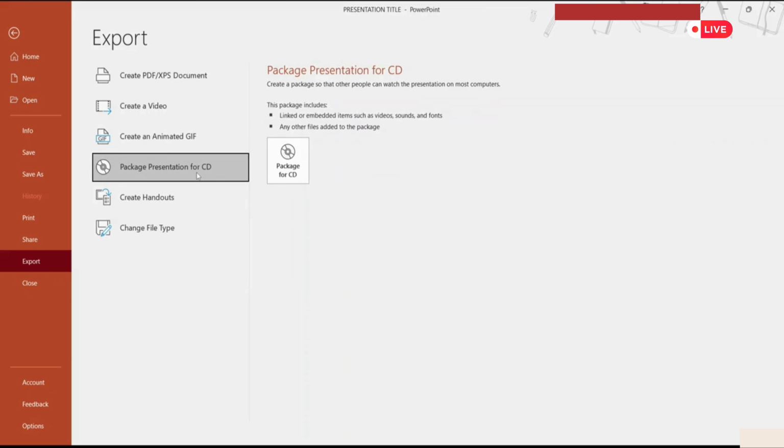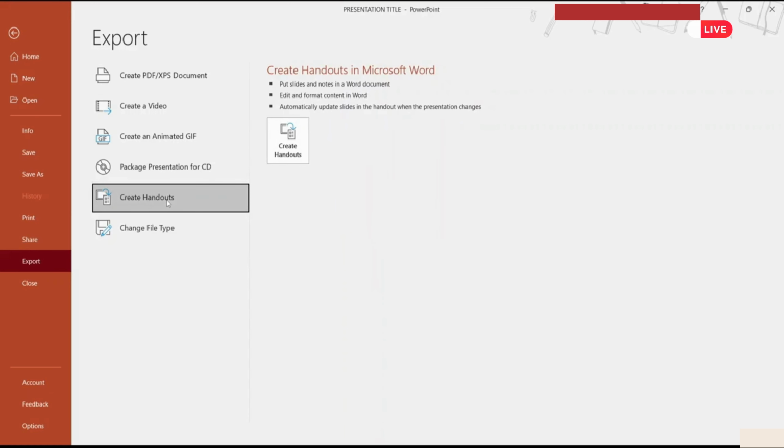Then you have package presentation for CD. If you want to export it to a CD or make it into a CD, eventually most people do not make CDs anymore. But if you do want to do it, you have this option. Then we have create handouts. If you want to make handouts and put slides and notes in a Word document, you can also do that.